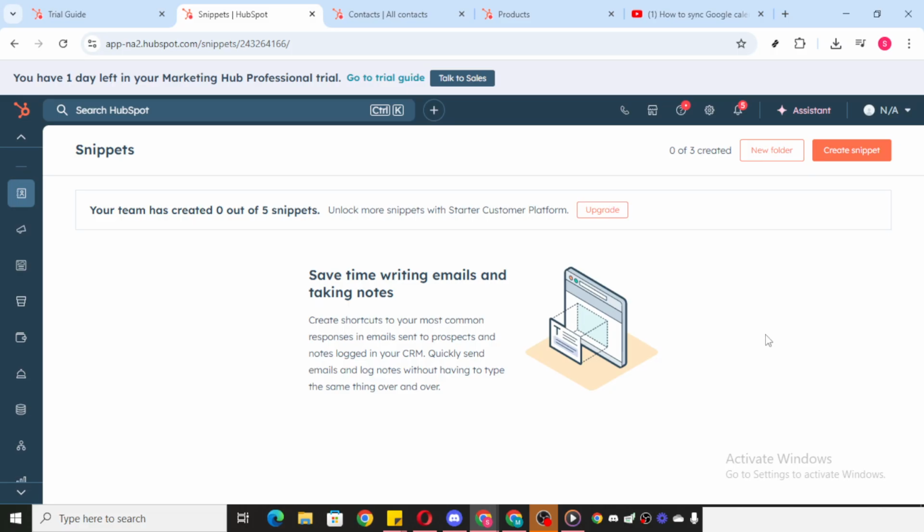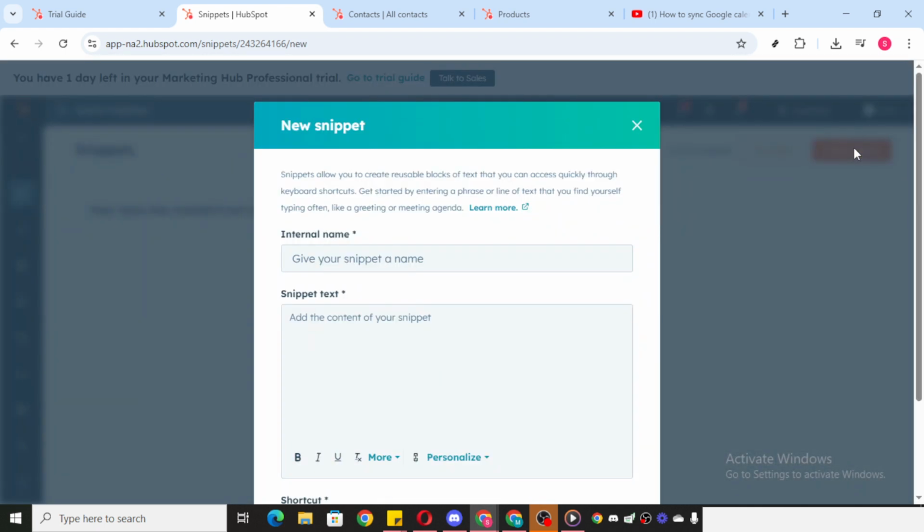Here comes the creative part. Once you've selected Snippets, you'll need to click on the Create Snippet button. This is where you can begin typing in the details of the snippet you wish to create.